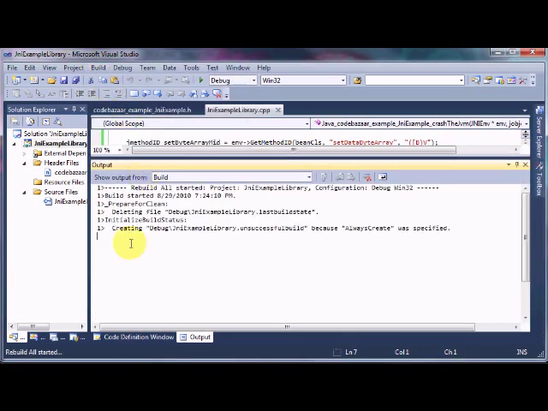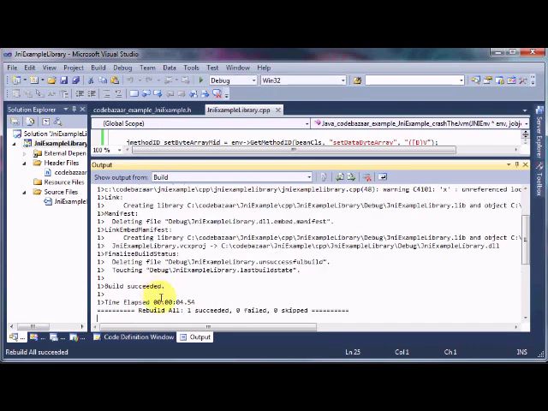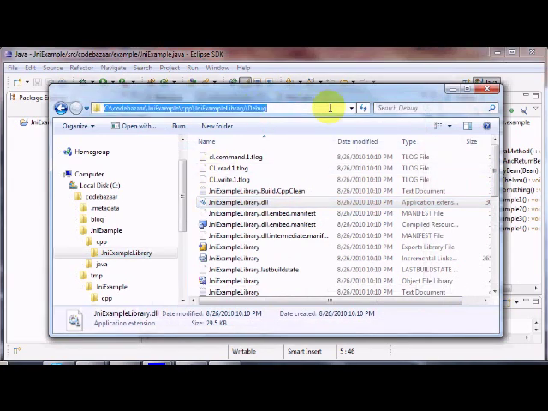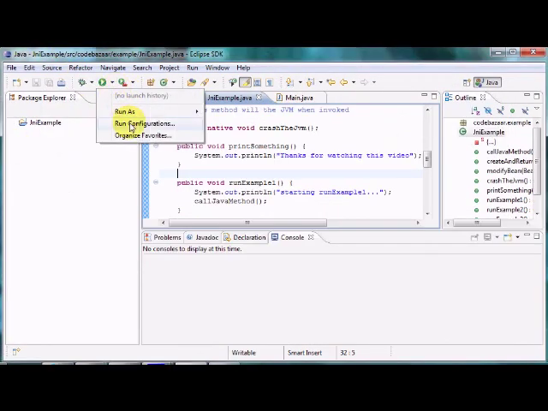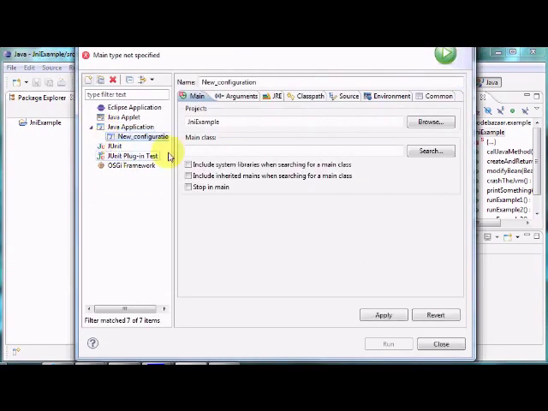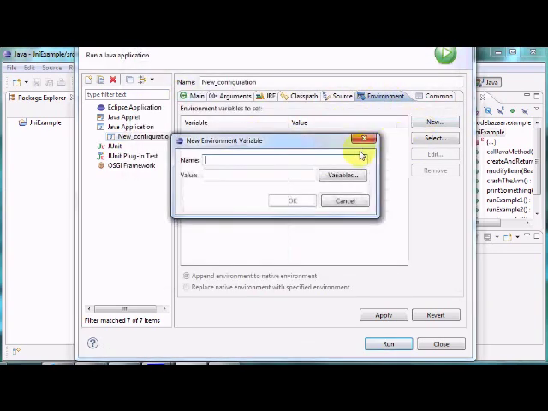We are now building the solution. And we can see the build succeeded, and we can find the DLL in the debug directory. The DLL file name must match what we specified here, and the Java program needs to know where the DLL is. So we need to configure it before we run the Java application. So here we find the main in the class and add an environment variable path, and we will add this directory to the path.